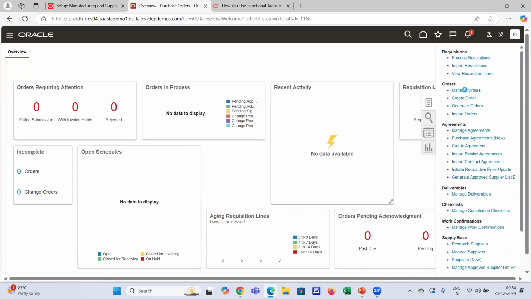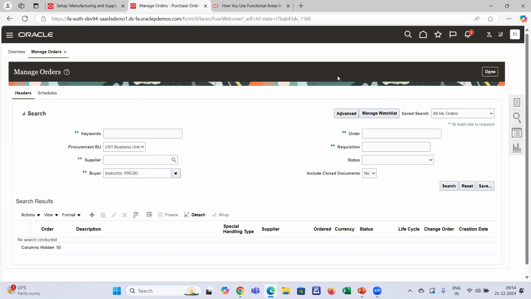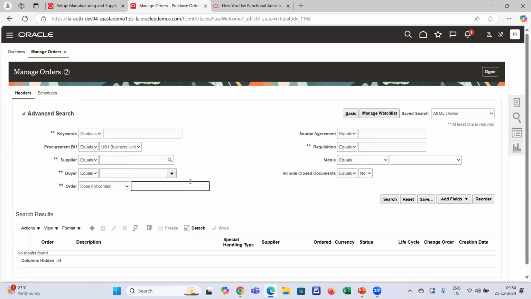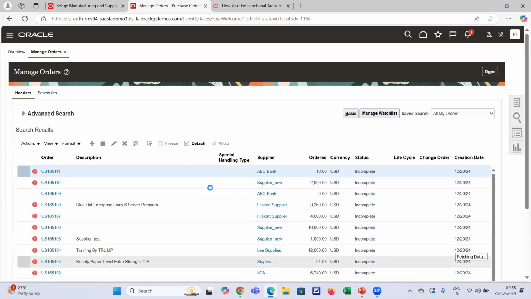Okay. Now I click on this manage orders. Only an authorized person who is called a buyer or an agent can view the data. So I click on this search. If it is not available, I click on this advanced. Start with. All right, these are all my purchase orders.